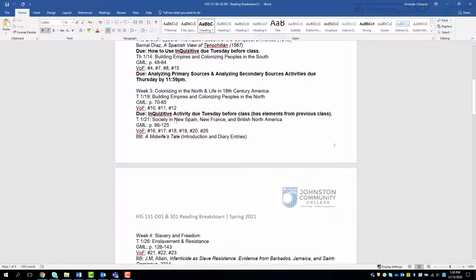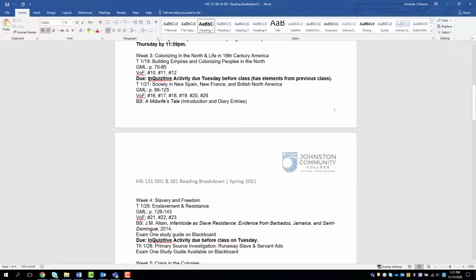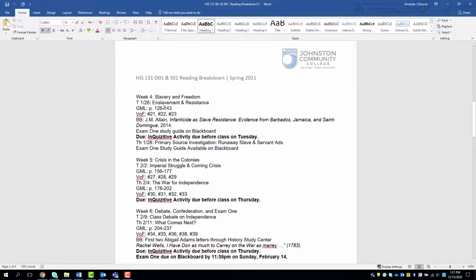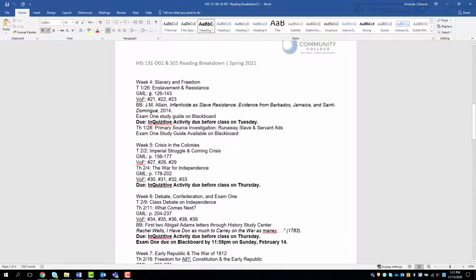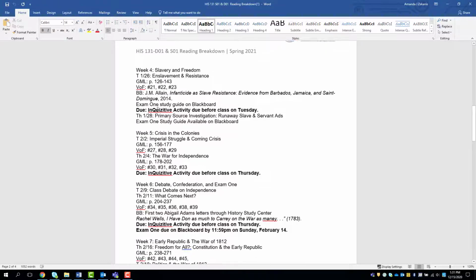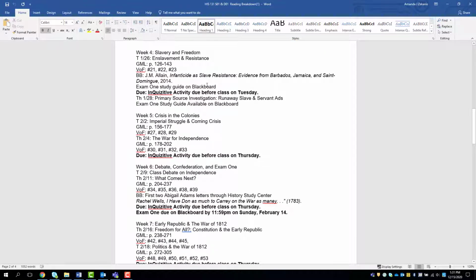So as you can see, this goes through the entire semester. There's an inquisitive activity due before class. So all these things are mentioned. There's GML pages, Voices of Freedom documents. Those are with the document numbers. And then there's a short article on Blackboard. The exam 1 study guide is available on Blackboard. The exam takes place in week 6 down here.